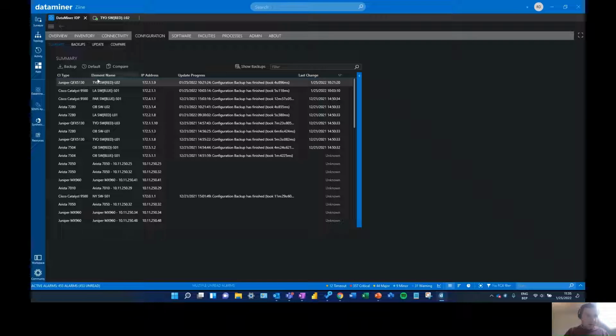So we see here the individual elements with the CI type, also the status of their configuration, when a last backup was taken, for example, and if it was successful or not. And it also indicates here when a change was last detected to this device's configuration. So now I'll give you a quick walkthrough on how we can build up all that information of our devices.